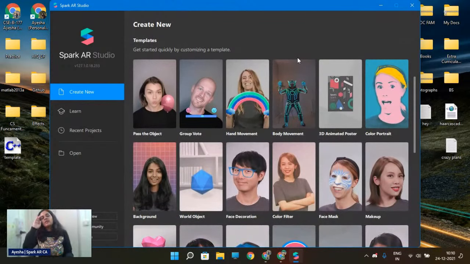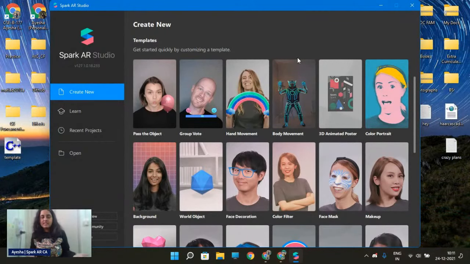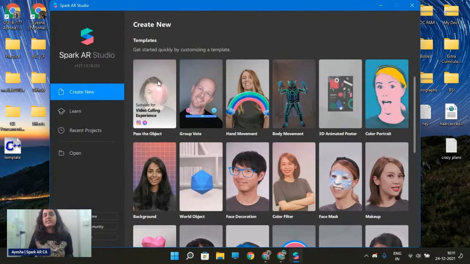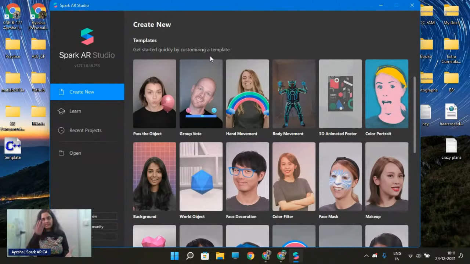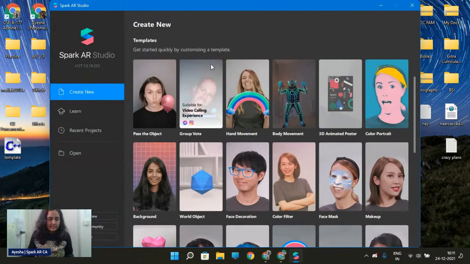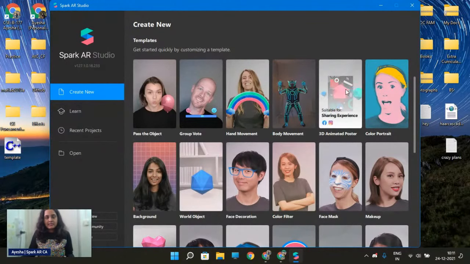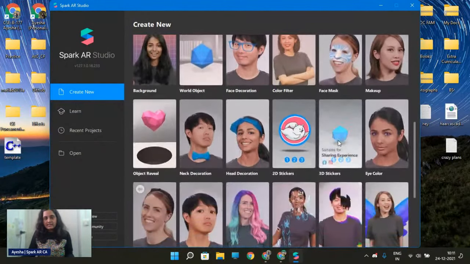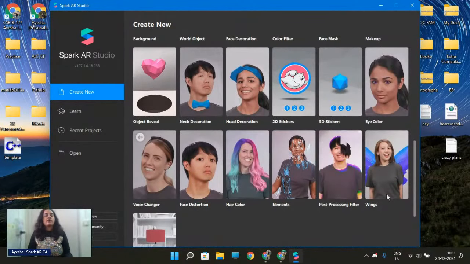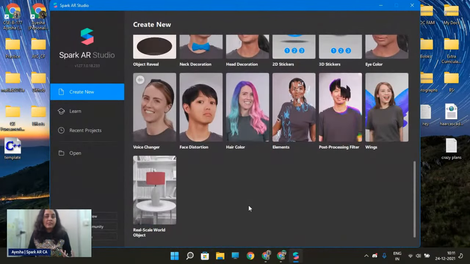Then you can see there are a lot of templates there in this studio. So you can use templates to quickly build your effect. For example, in this Pass the Object, if you click on that, you will see that it's already an effect made, and all you have to do is replace the object and modify it according to how you want it. So that's when templates come in handy. And then there are other templates like group vote, hand movement, body movement, animated poster, and face mask, head decoration, hair color, a lot of things. So it's up to you and up to your creativity how you would like to use them.